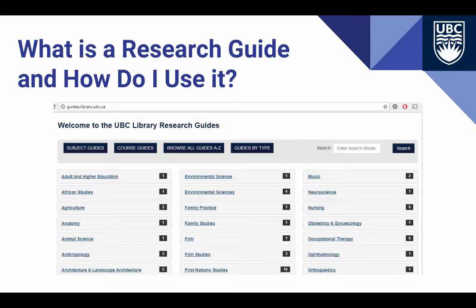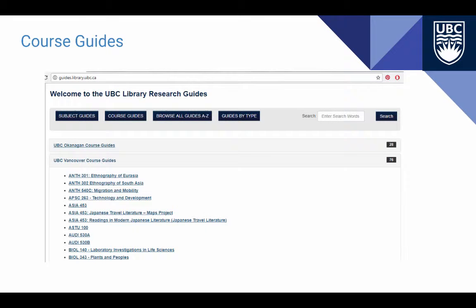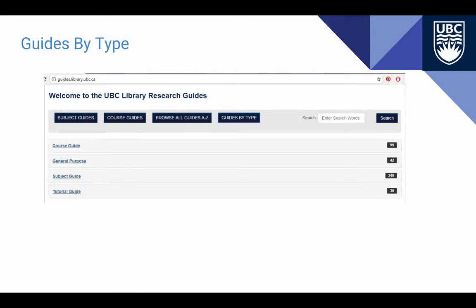This is the home page for UBC Library Research Guides. Notice the 4 different categories or options to search for a suitable research guide. The first category, Subject Guides, lists the subjects that research guides have been created for. The next category, Course Guides, contains research guides created for individual courses at specific UBC campuses. Browse All Guides, A to Z, lists research guides in alphabetical order. And lastly, Guides by Type organizes the guides into 4 types.